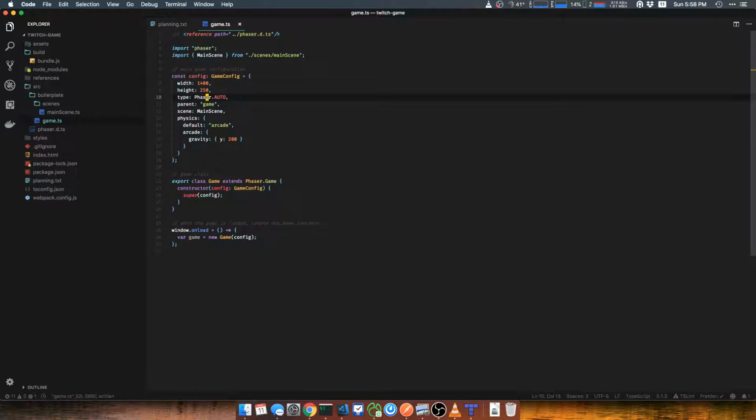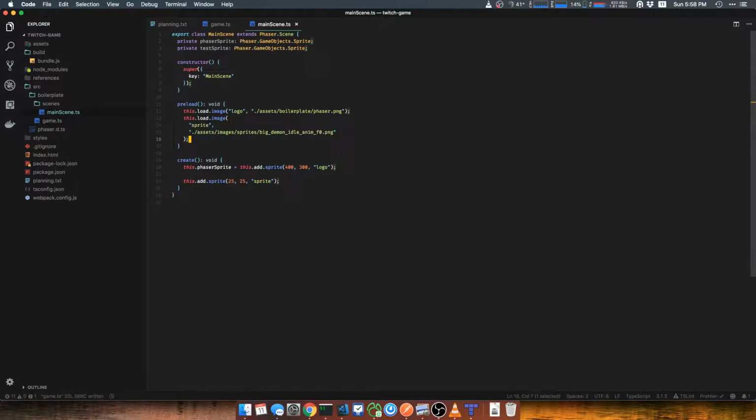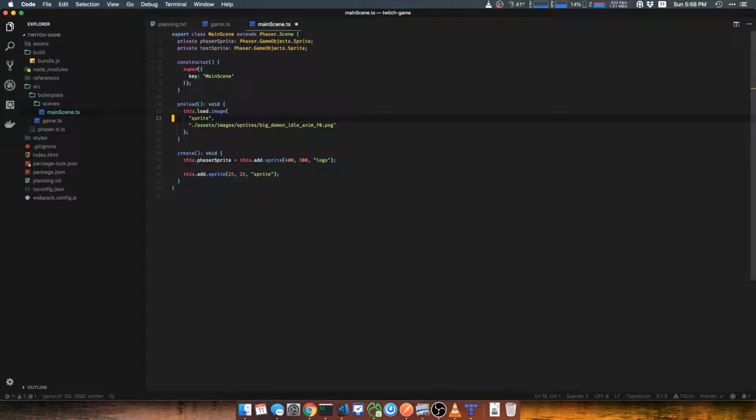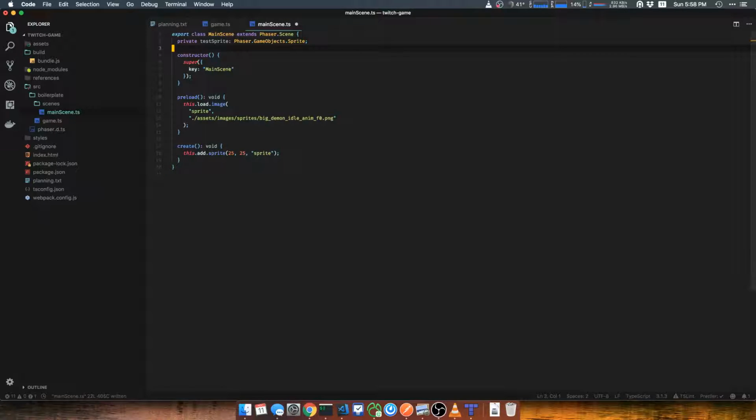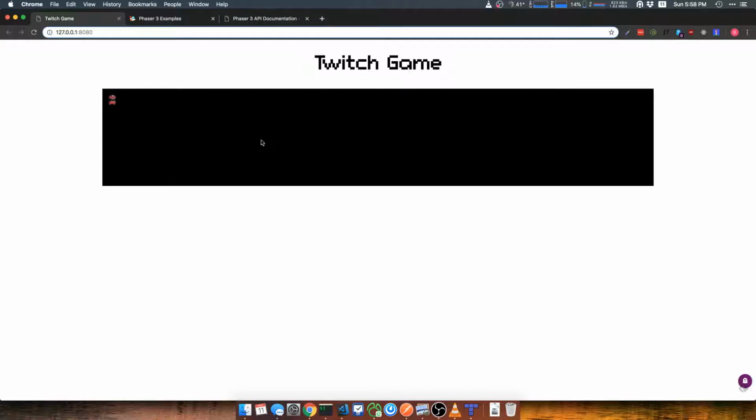I think that's fine. Let's go into the main scene again and get rid of this logo here. Don't need that. Okay. So coming back here, we've just got our single sprite, and that's the only thing in the game now.